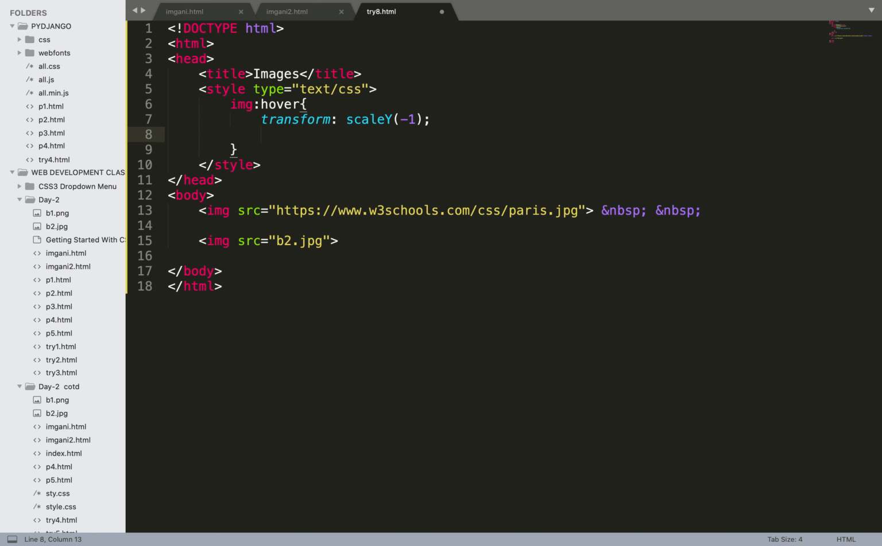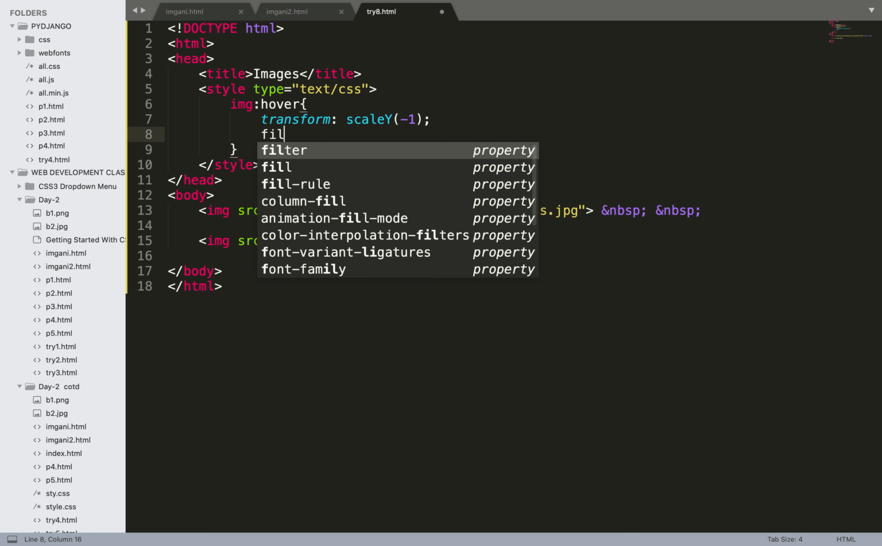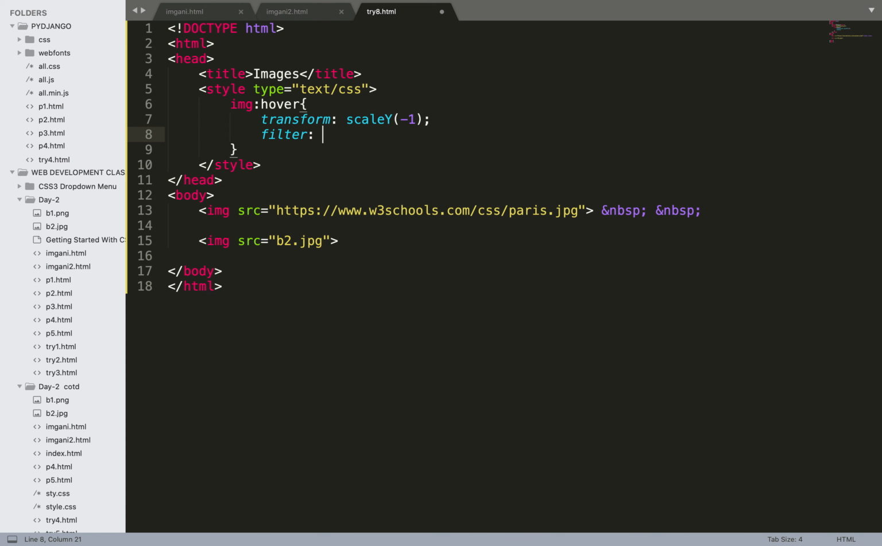Now the next thing which I would like to do is, suppose I want to make my image turn into a black and white image. How I can do that is, there is a property called filter, and within filter I have an option of grayscale, and within that, how much grayscale you want to perform. Suppose I want to perform 100% grayscale. You can even manage how much percent of it you want to filter. So first of all let me do it with 100%.